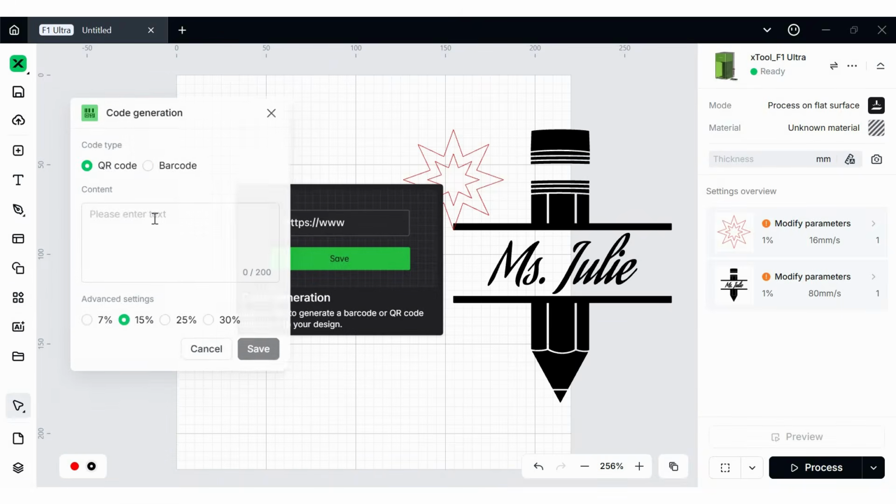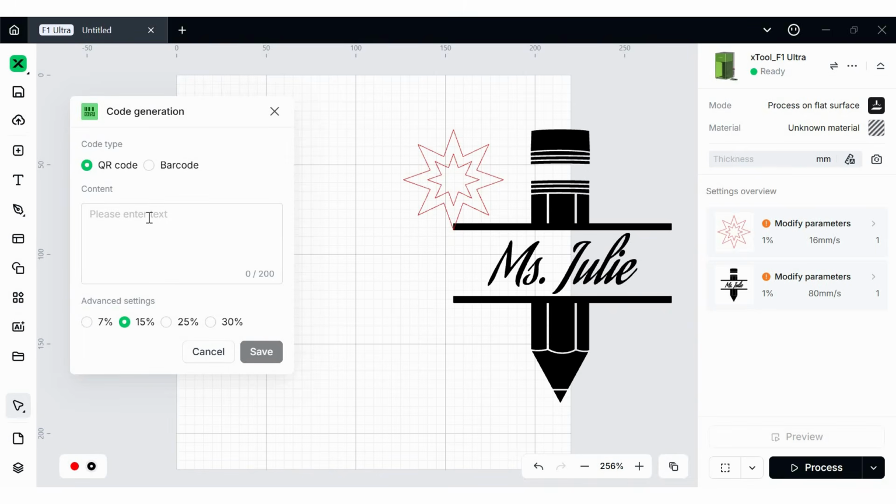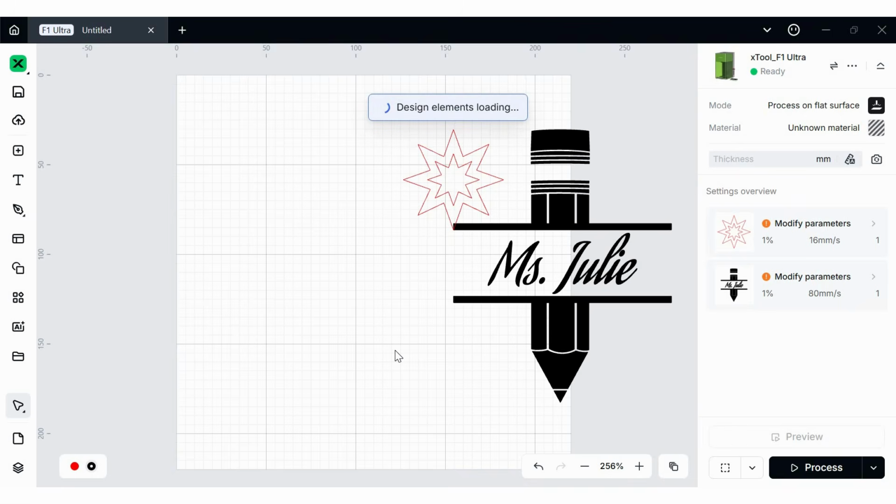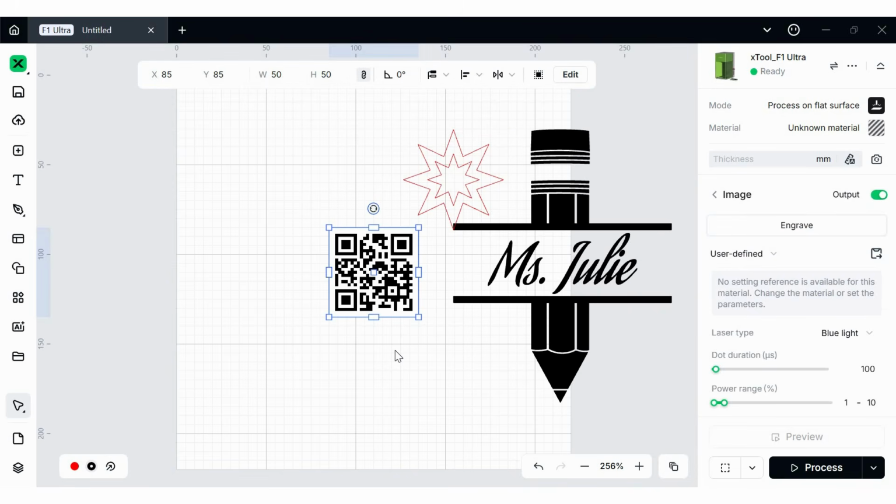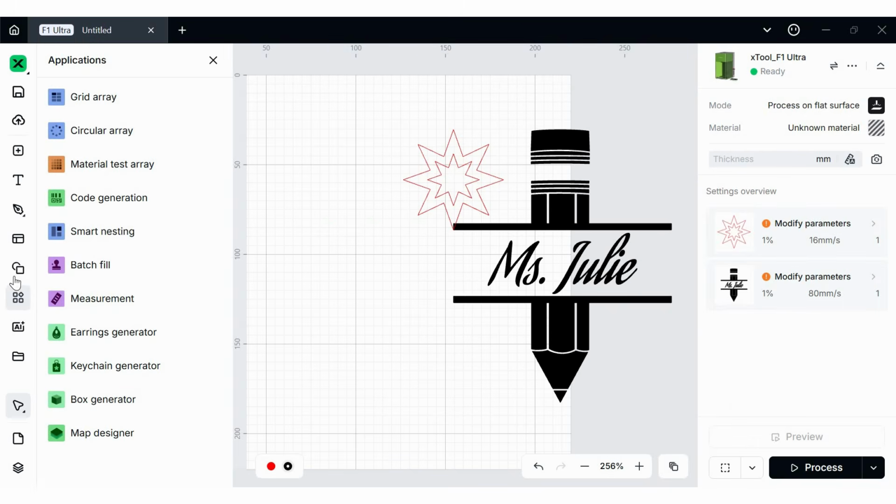Next up, we've got code generation. I use this all the time. You type in a website, hit save, and you have a QR code that is scannable. I have a whole video on how to make a scan to pay sign for your craft fair booth where people can scan it and pay you via Venmo or PayPal or whatever. But this QR code generator is fantastic for that.